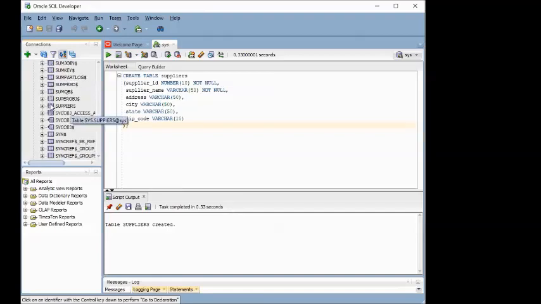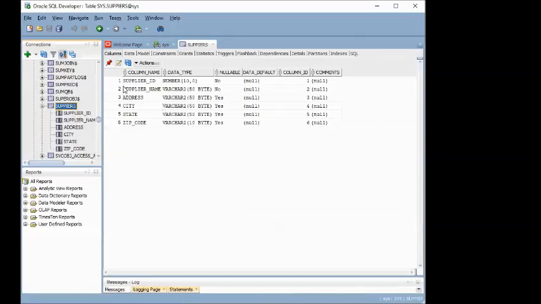Here, class. Can you see this one? We have the suppliers. Double click. This is the one that we created. We have the supplier ID, the supplier name, the address, the city, the state, and the zip code.